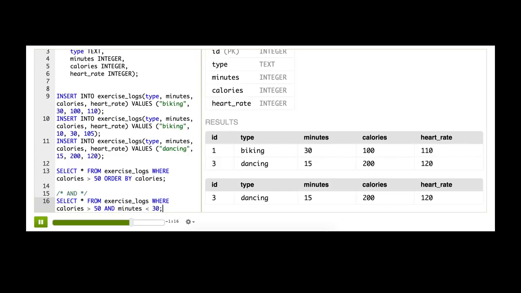Haha. So now I only see one result, dancing, which means I should just spend my whole life dancing, which sounds pretty good to me.